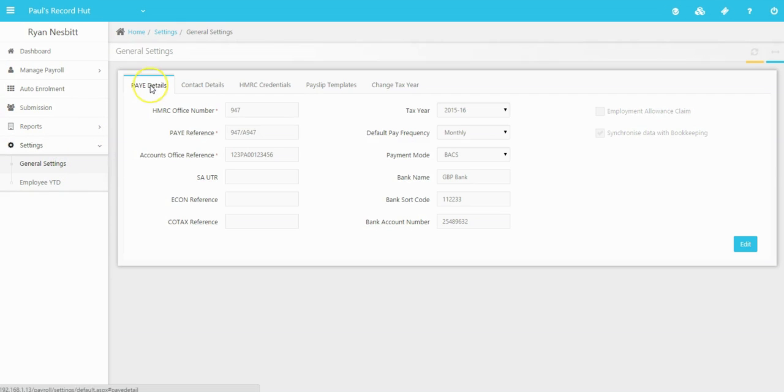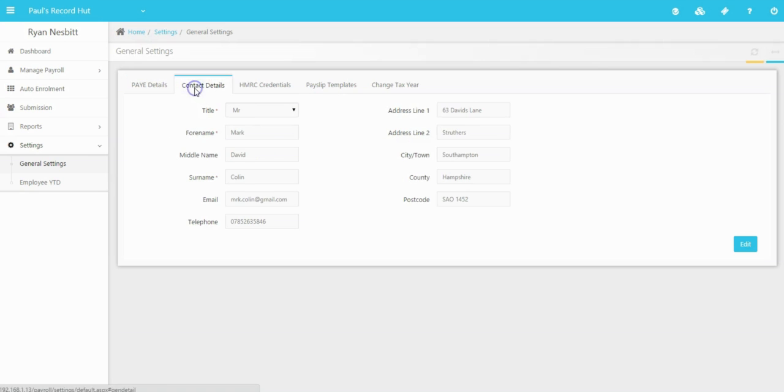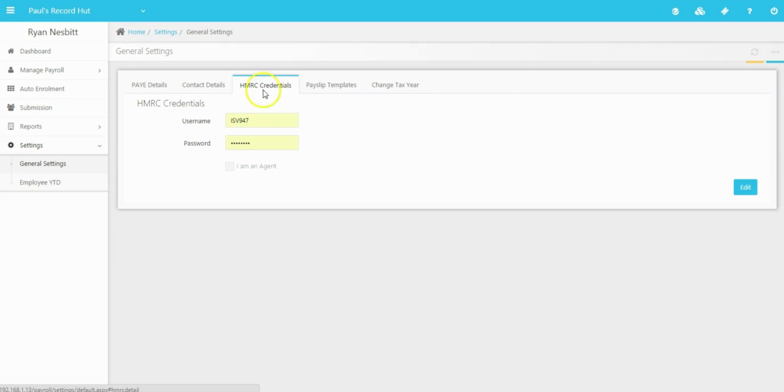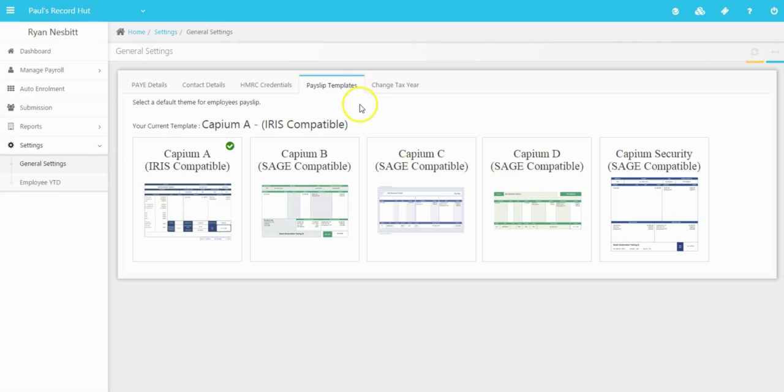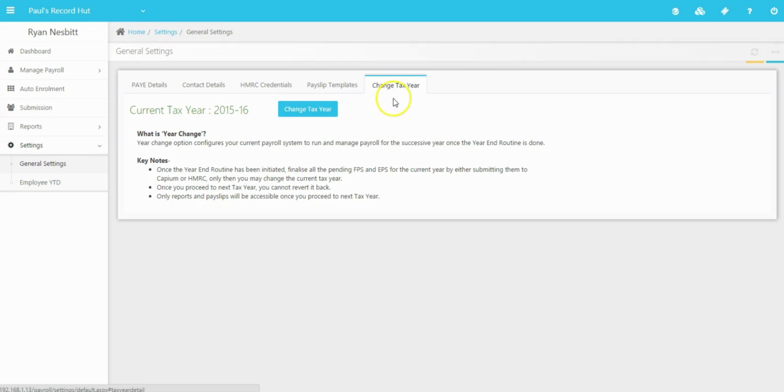In settings, we have PAYE details, which is a first and must be entered prior to carrying out a payroll. The second tab includes contact details. The third is where you provide your HMRC login credentials. And the fourth, you can choose between the various payslip styles available. And the final step is changing the tax year.